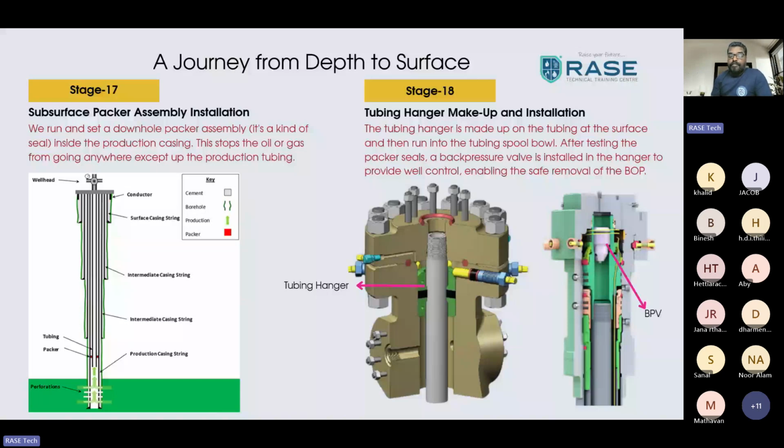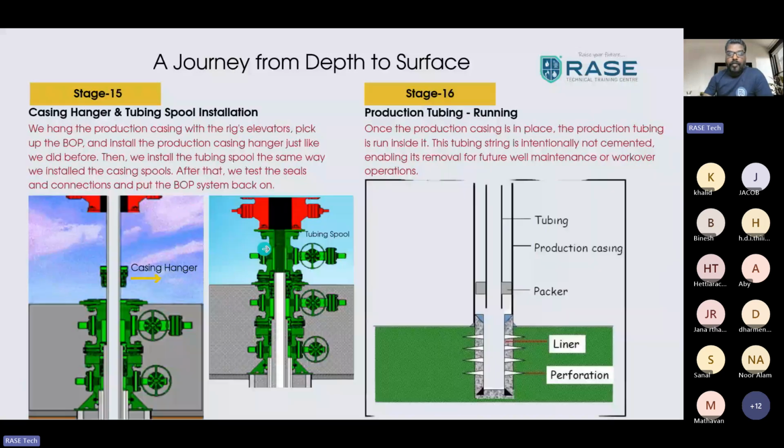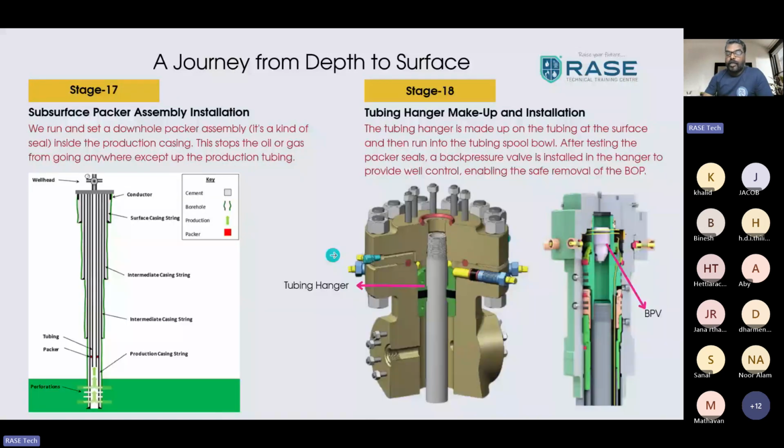The tubing hanger is made up on the tubing at the surface and then run into the tubing spool bowl. You can see the tubing spool; we already installed the tubing spool here. There is a profile in the bowl for your tubing hanger, so we will install your tubing hanger. You can see the hanger here, and the profile inside your tubing spool bowl. So the tubing hanger is made up on the tubing at surface and run into the tubing bowl after testing the packer.